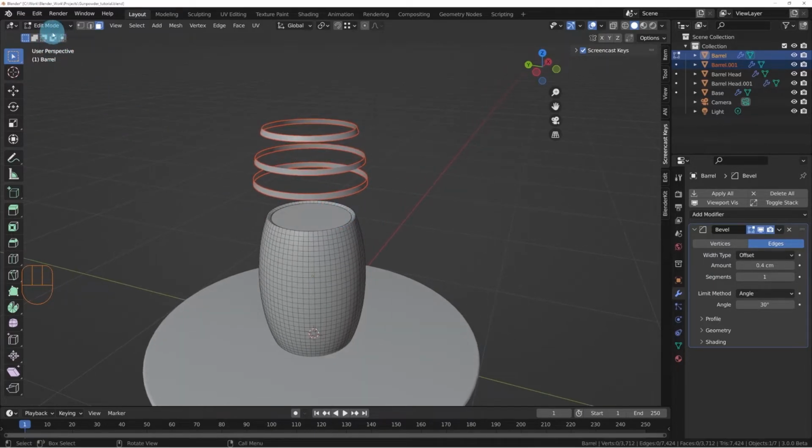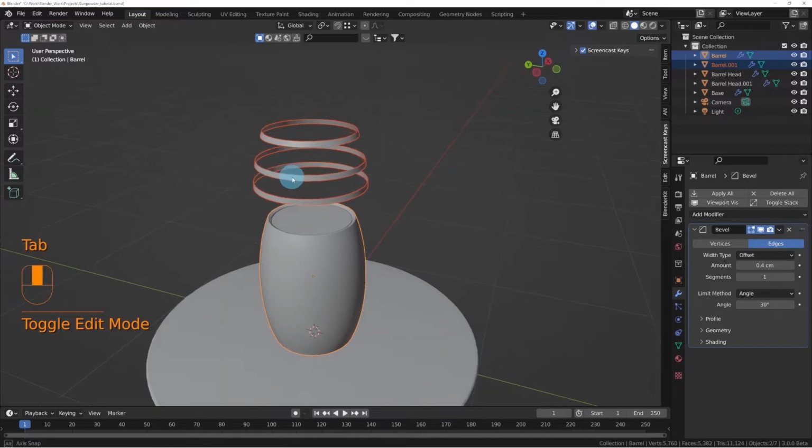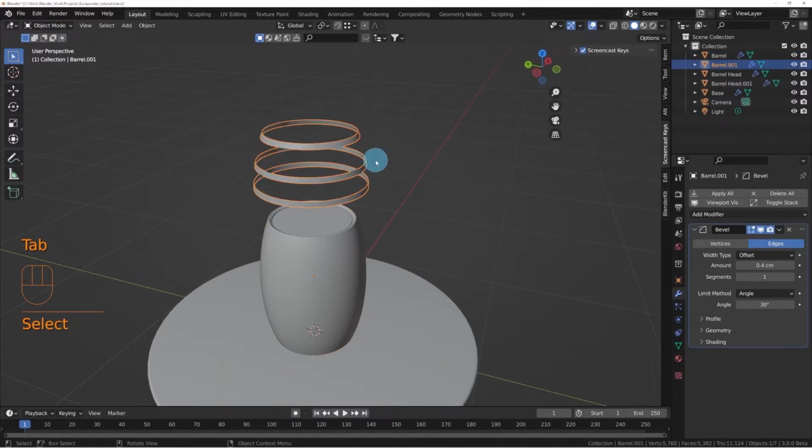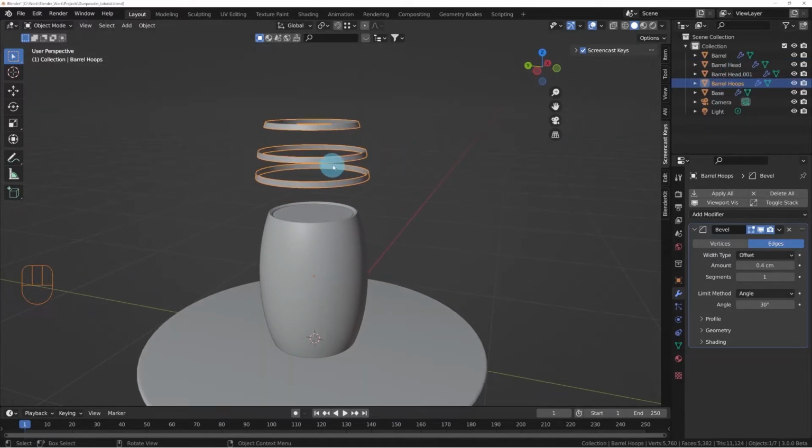Now I'm still in edit mode, so I press Tab to go back to object mode and select this object instead. And I will call them barrel hoops. Okay, so now I have the barrel hoops.